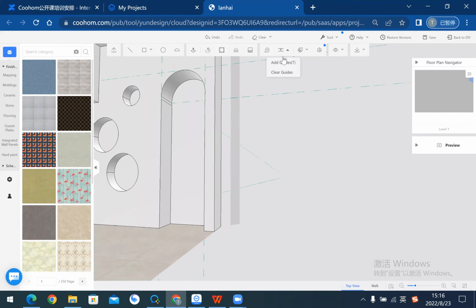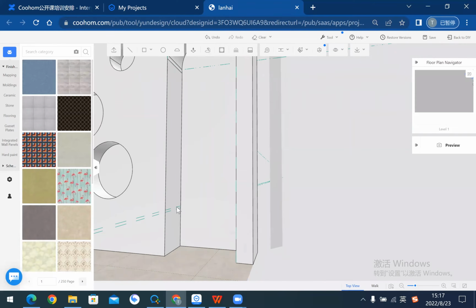For the first, we also need to make sure of each shelf's position. Okay, we add the guidelines to make sure. For the bottom one, the distance to the floor may be equal to 400, and each shelf thickness may be equal to 20. After we make sure of this, we draw the shape immediately.